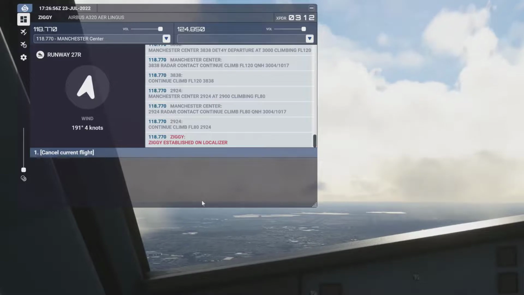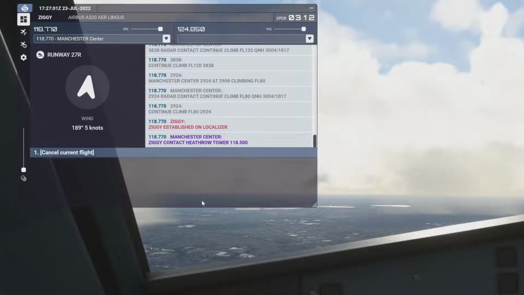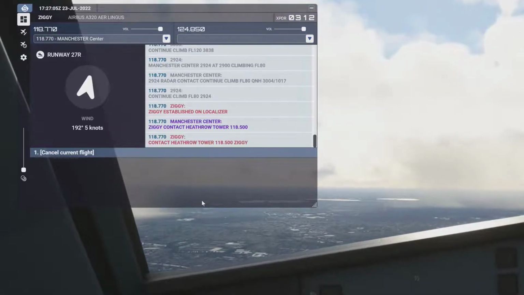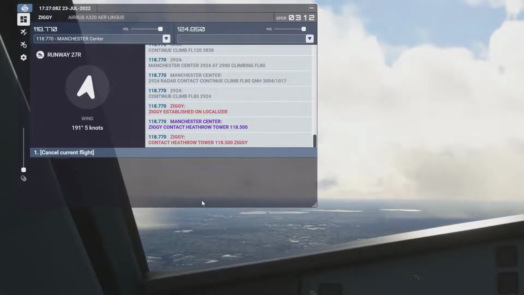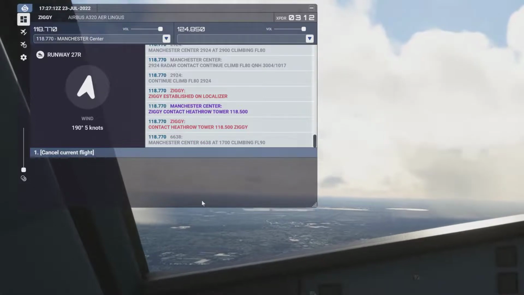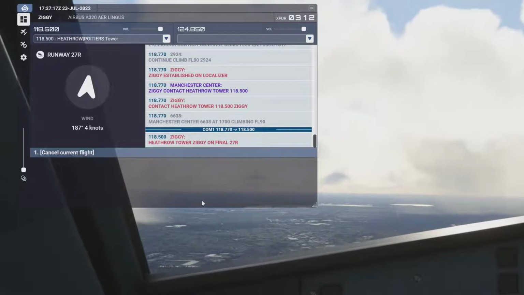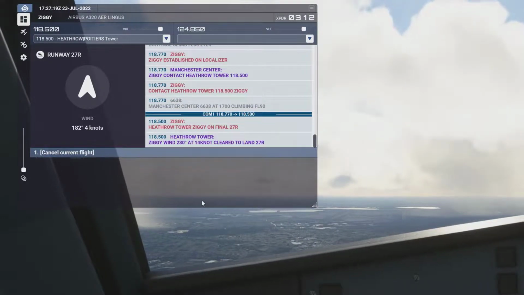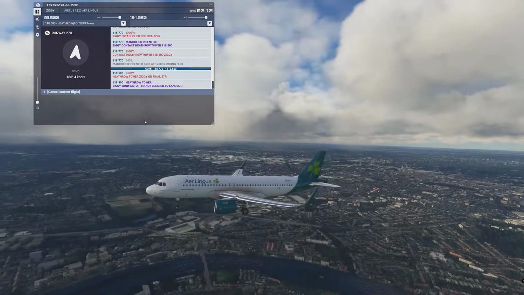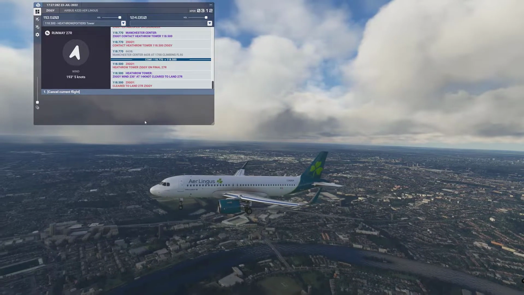Zulu India Golf Golf Yankee. Established on localizer. Contact Heathrow Tower 118.5. Heathrow Tower, Zulu India Golf Golf Yankee, on final 27 right. Wind 230 degrees at 14 knots. Cleared to land 27 right. Zulu India Golf Golf Yankee.